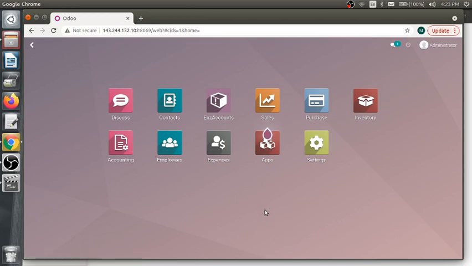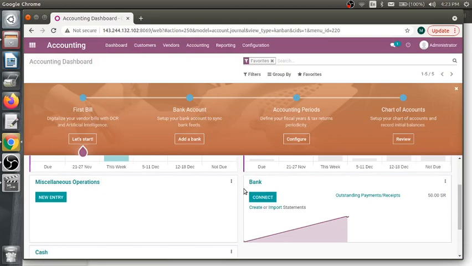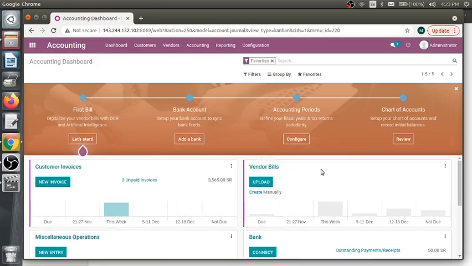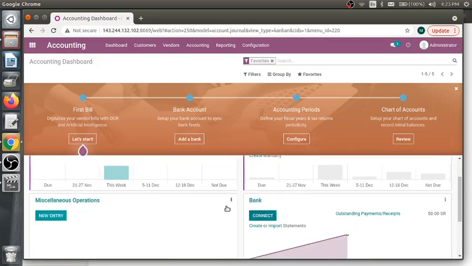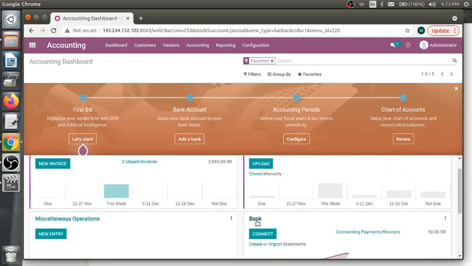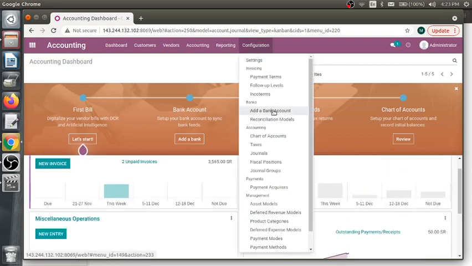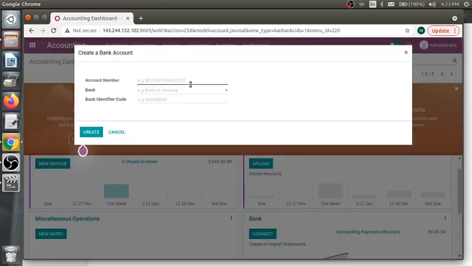Next I am going to show you how to create a bank. This is the accounting module. You can click on this, and after that this dashboard will come like this. Here there will be all details: the customer invoice, vendor bills, business operation, bank, everything. Here I am going to create a new bank. From inside this configuration there is a menu called add a bank account. Click on this and you can give the bank account number, and from here you can create a bank.